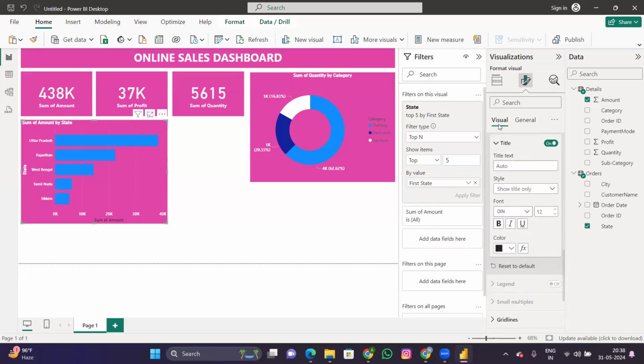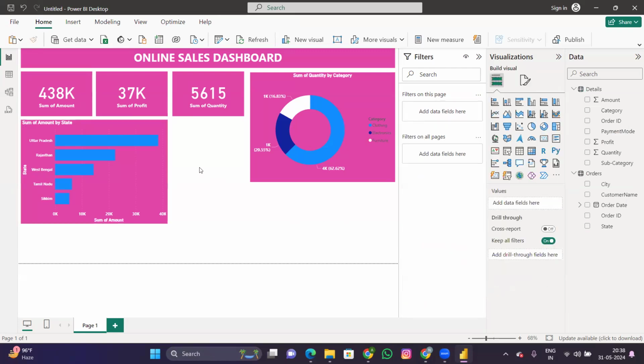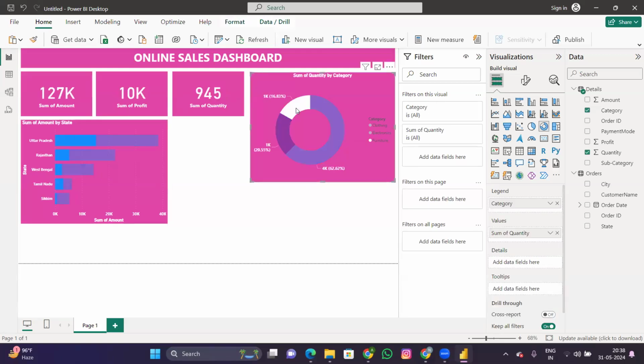After clicking on the title part, we click the color should be white for the title and change this to bold. Okay, so here you can see that we have built up a dashboard. If I click on Uttar Pradesh, the data is changing gradually. If I click on Rajasthan and on this sum of quantity, the data changes like that. Is that clear to all of you?